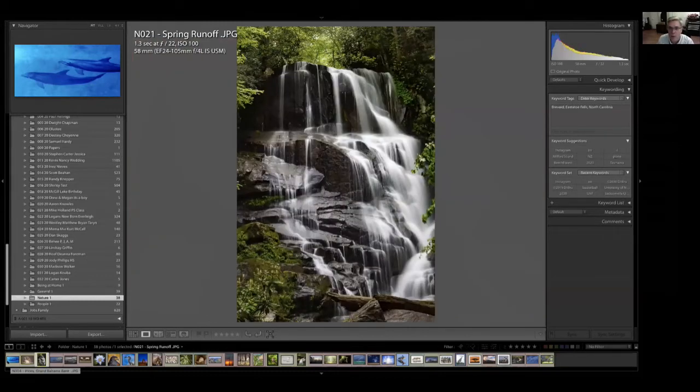Here's a waterfall, and we see a lot of waterfalls. We just need something to help it jump off the page. Because I look at it and go, oh, it's a nice waterfall, but it makes it a little bit more of a snapshot category rather than a print competition.